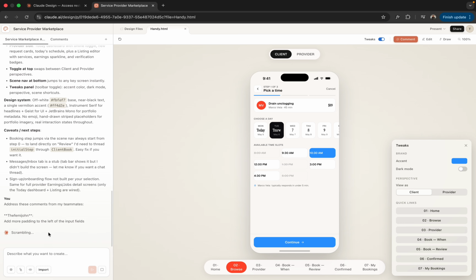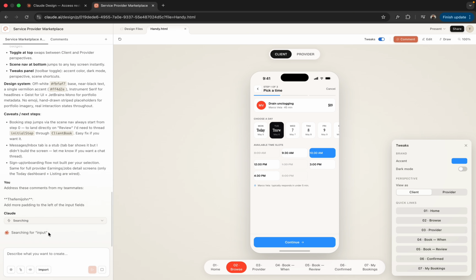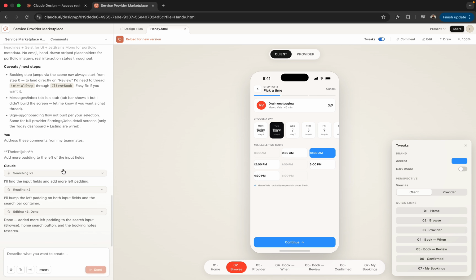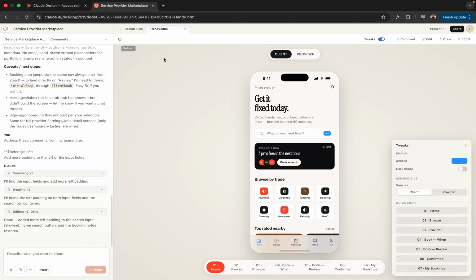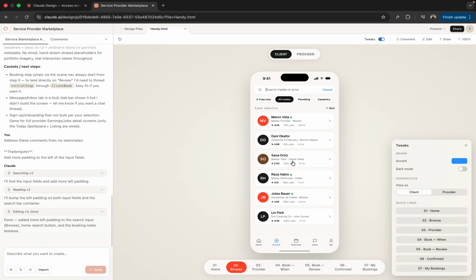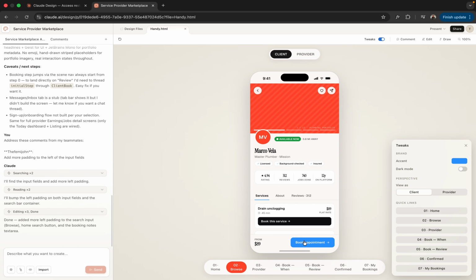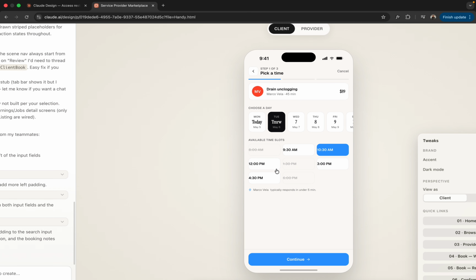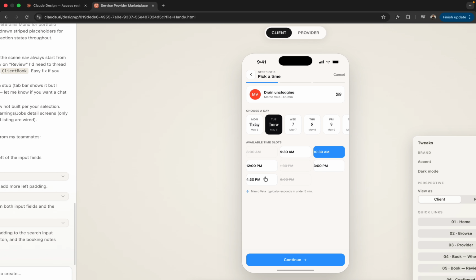What this does is it's just basically prompting Claude to make those changes through all of the comments that you've left across the board. All right, so right here we can see that it's done making changes based on the comments we have, and you have a little banner here that says reload for new version. So once we've reloaded, let's see if we have those changes right here in this input field. No, those changes are definitely not there.